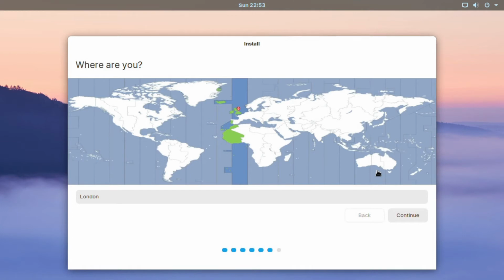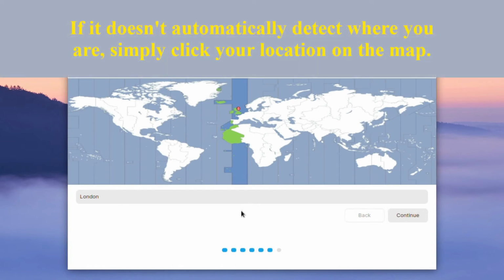Next we need to select the area where we're located. It's detected that I'm in the UK and automatically selected London for me, so I can click Continue here.